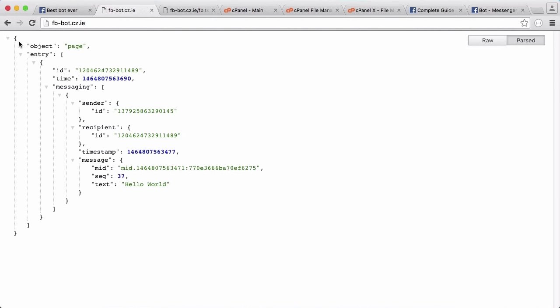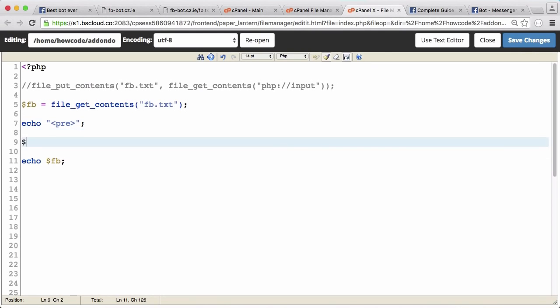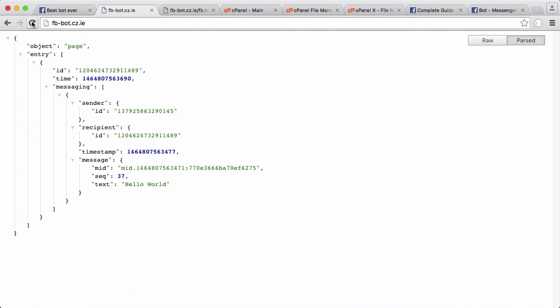So now what we want to do is go into the JSON and get the sender ID. The way we do that is we can use the PHP json_decode function to decode this JSON into an array. So we're just going to say Facebook is equal to json decode Facebook, and then we're going to say echo Facebook again, and let's just see what we get. We'll probably just get Array printed out to us.